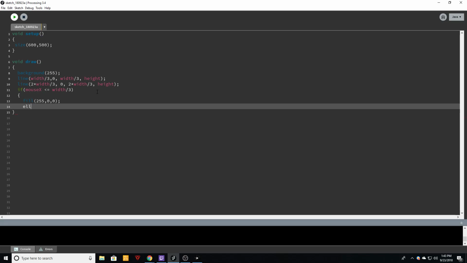Then I'm going to do the ellipse command. And the center of this ellipse, I want it to be in the center of the screen for the x coordinate. So I want to do width divided by 2. The height, let's say we want 1/3 of the height. So let's do height divided by 3. That's a good place for the center. And I want this to be a width divided by 3 and a height divided by 3.